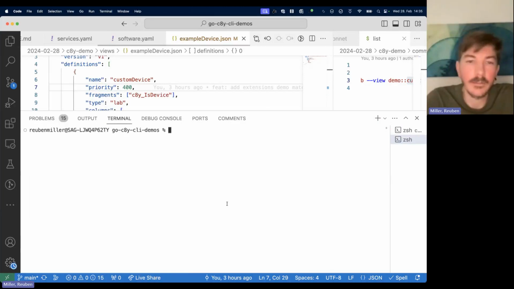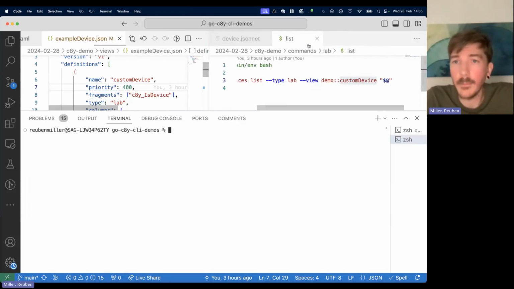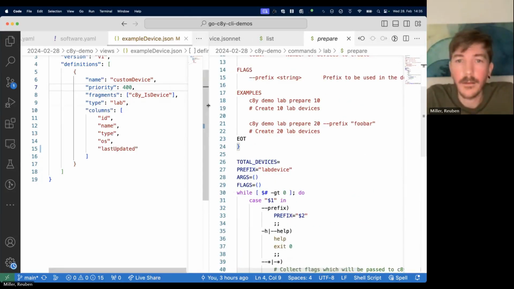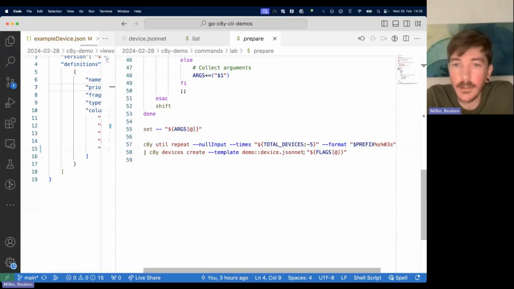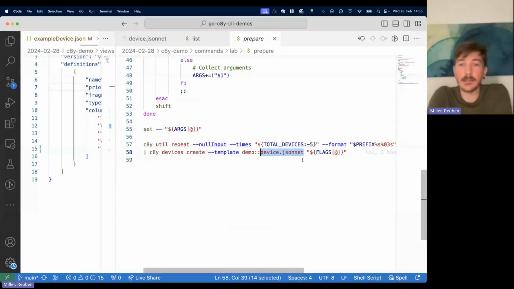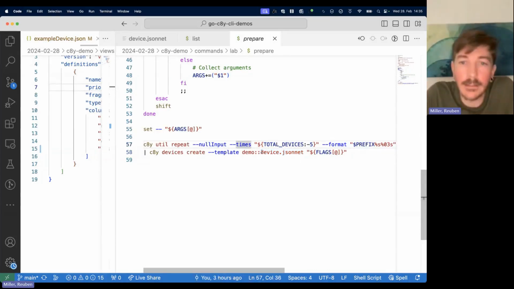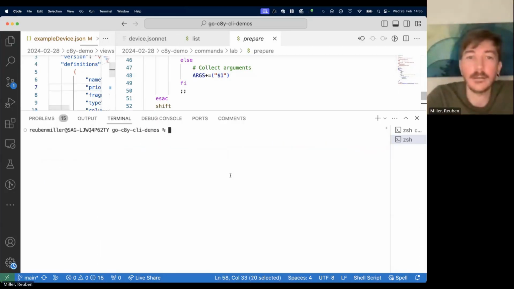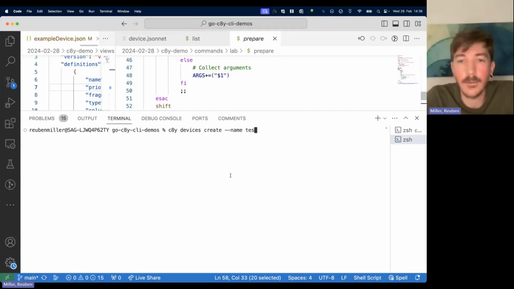Same principle goes for templates. With the prepare command, I was using a JSON template called device.json, and again using the demo: syntax. But I can also refer to this template just using other commands. So if I just wanted to do, I don't know, devices create, name, test, hello, template, demo, tap.